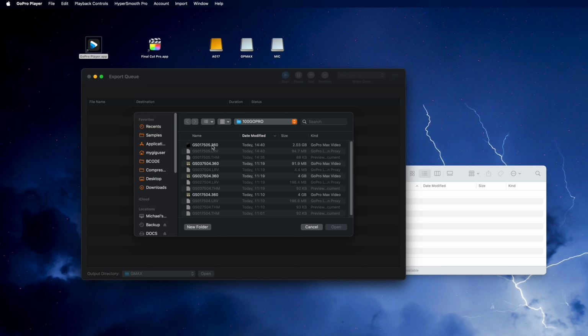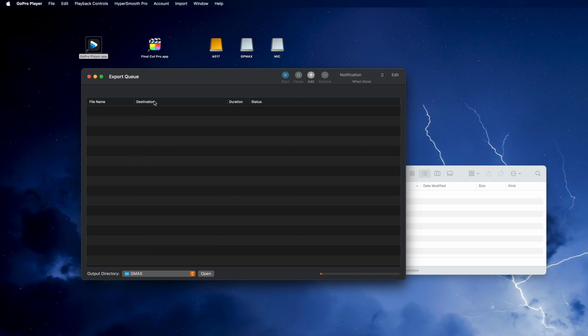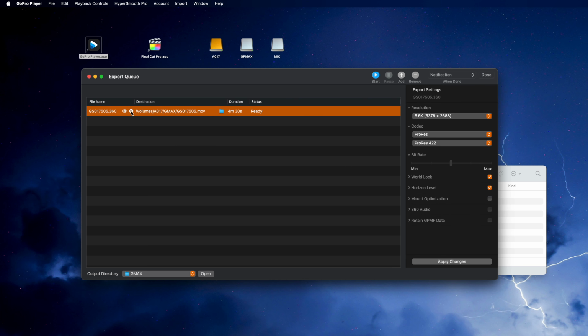And so we get here, we say add, and then we go into the GoPro folder here. I recognized it already. So onto the camera folder, and we say open. We can do multiple files, more than one if we want. It will pop up here. It takes a second to be here.